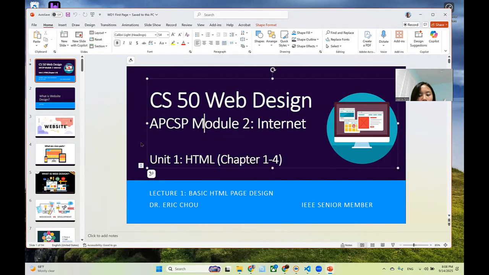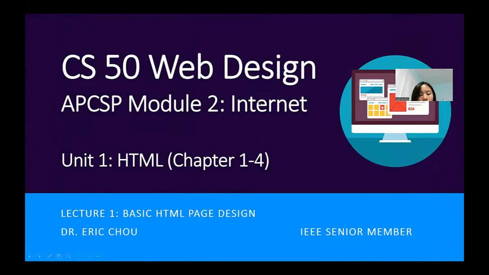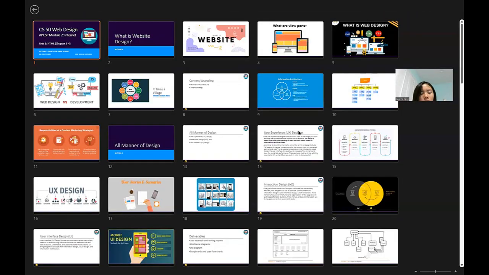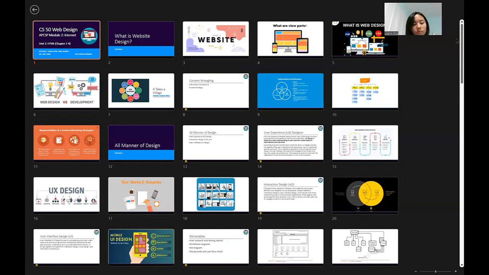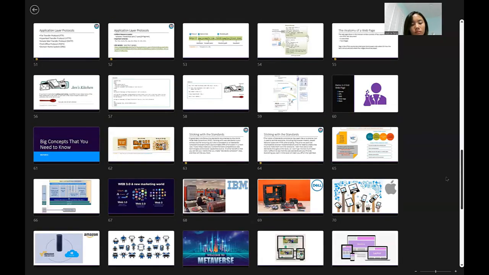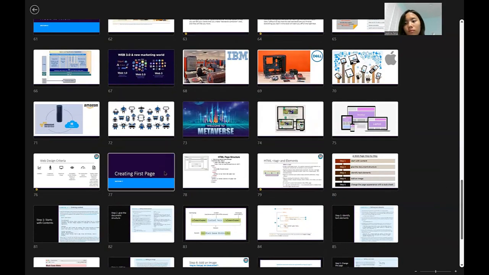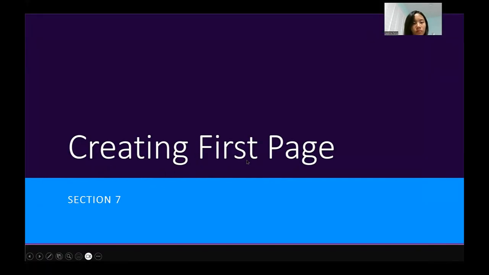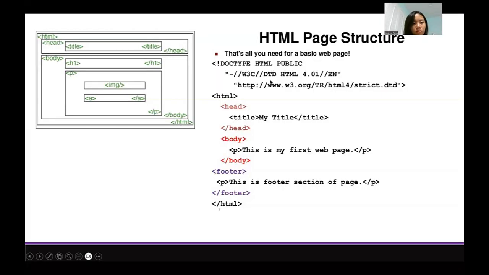Let's go to chapter 4. So chapter 4 will guide us to design a page. Okay, so create the first page. Now we're going to do this creation of the first page. First one, you need to know about the structure.